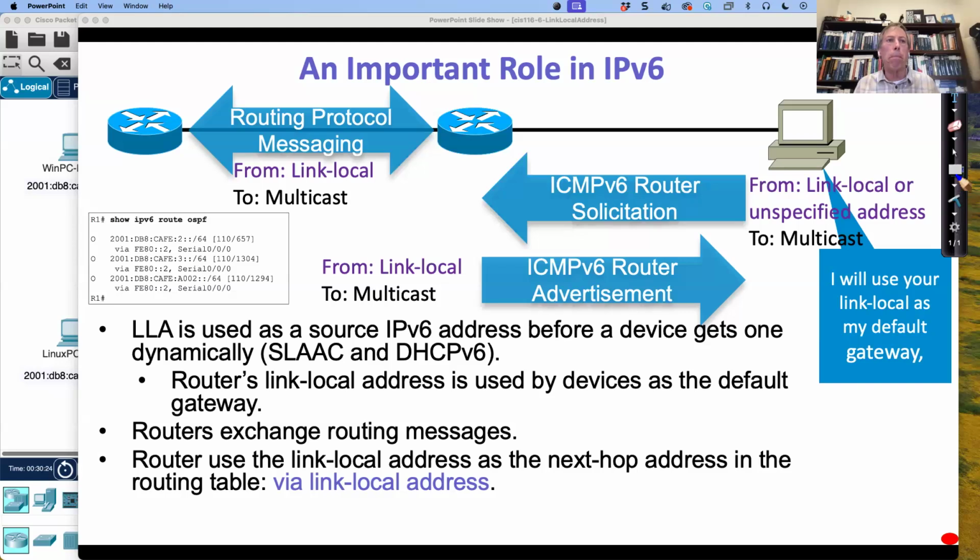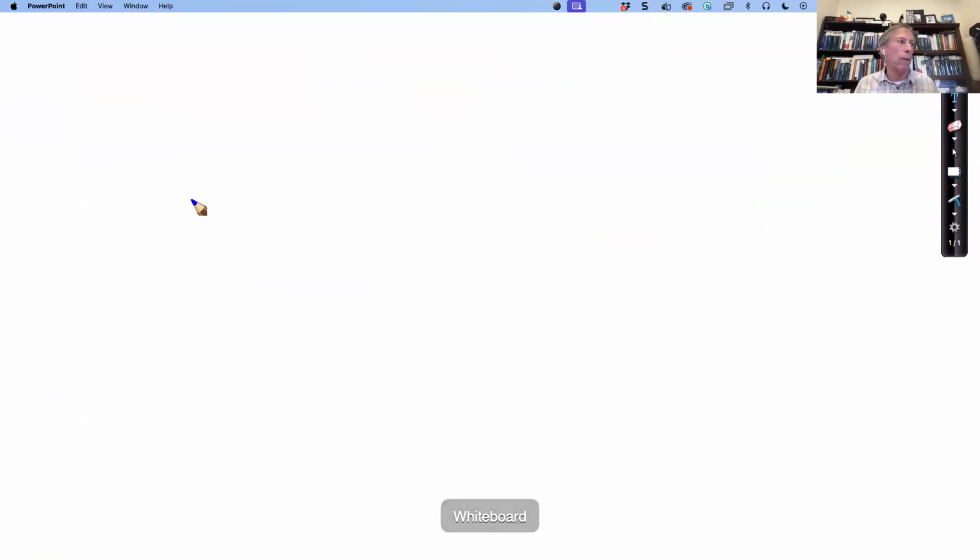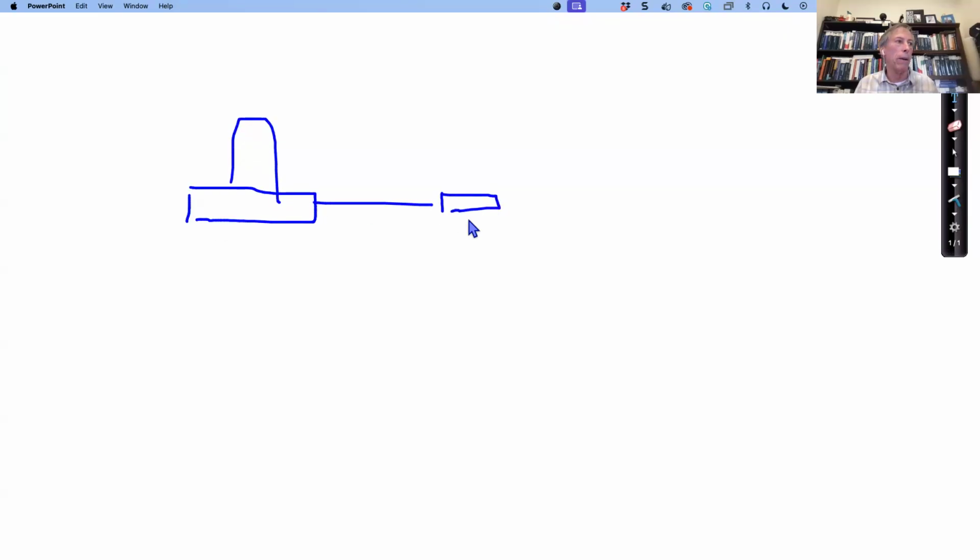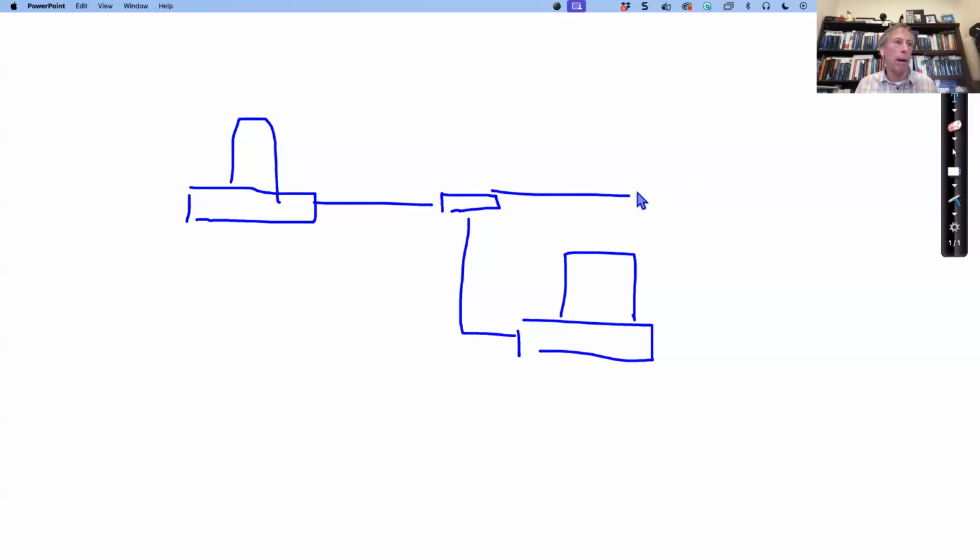So a key part about link local addresses is if we have a PC here, let's put a switch here. That's just a switch. Another PC here. And let's make a router here. I'll make it a circle like this. That's kind of what we do here. That's a router. Link local addresses, LLA, they're only good for this link, not past the router.